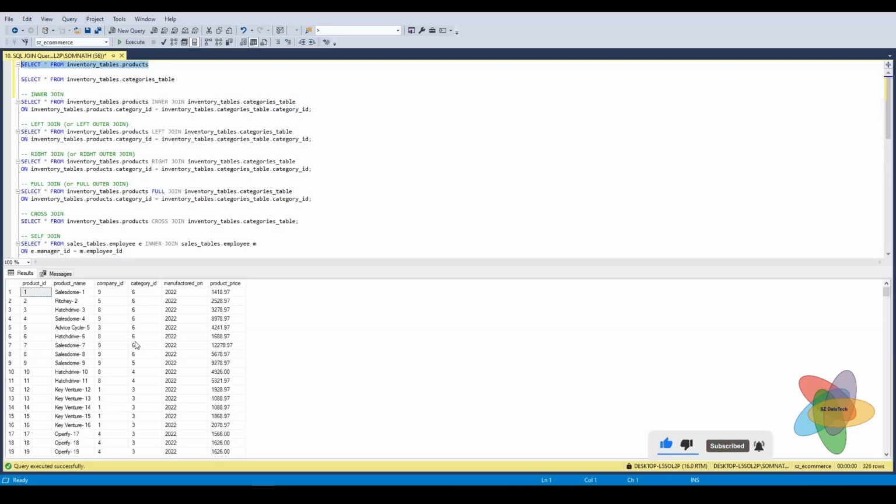Now if we run the product table, we can see that there are 326 records in the product table, where we have product ID, product name, company ID, and category ID. This category ID is referring to the category table, then manufacturing one, and product price. Now again, to play with the join operations, I have added some records in this product table as well, and those records are this one.